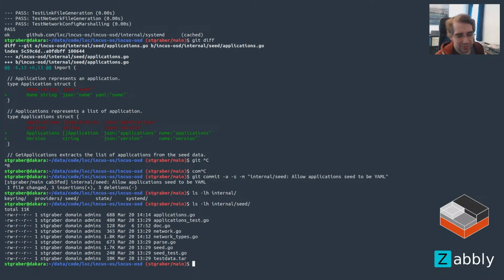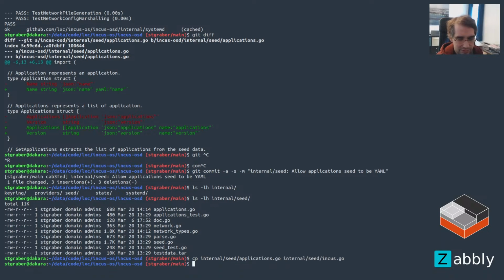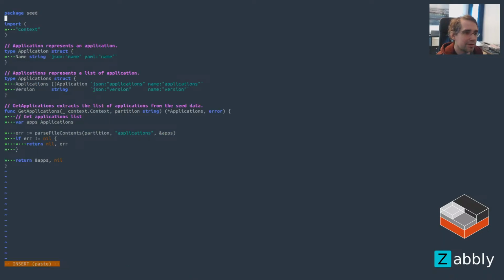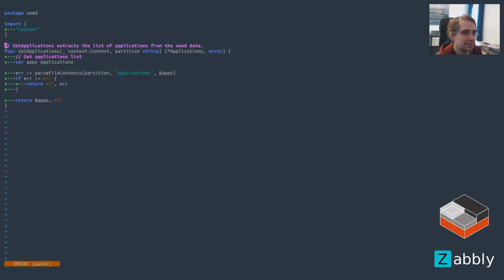That's probably going to need more reshuffling down the line, because we're going to support more applications than just running Incus on top of this stuff. So we might want to turn that into sub packages or something like that. But for the time being, let's just make it pretty simple. Take applications.go seed and call it incus.go. We don't need the structs, because in the case of Incus, that's something that already exists. That's the Incus preseed data.